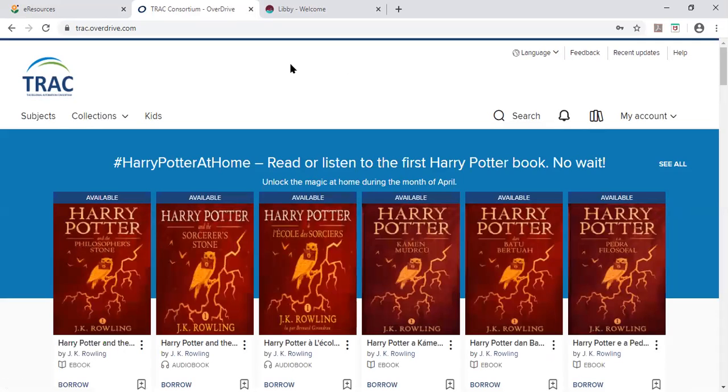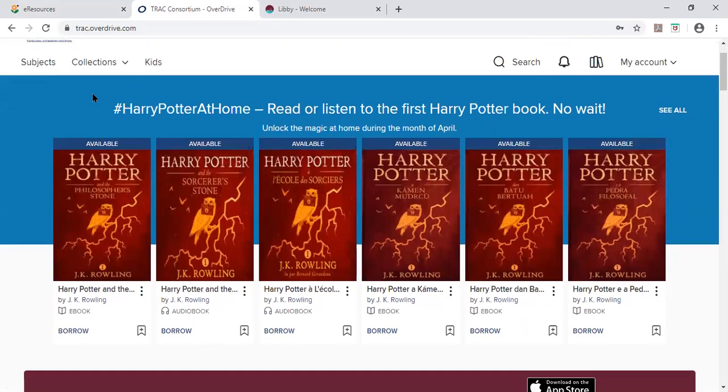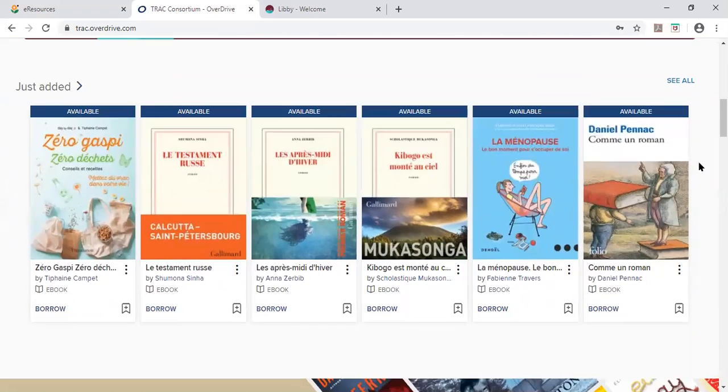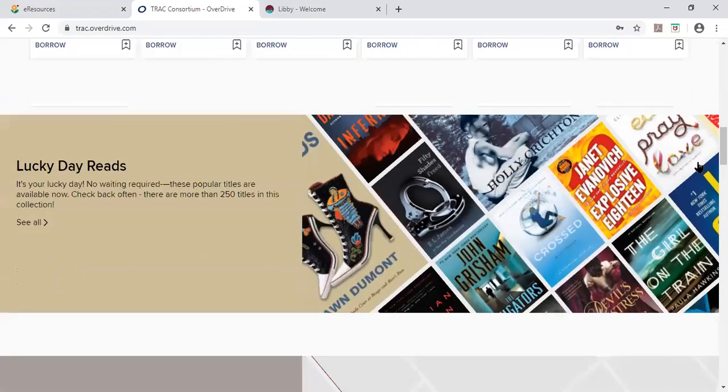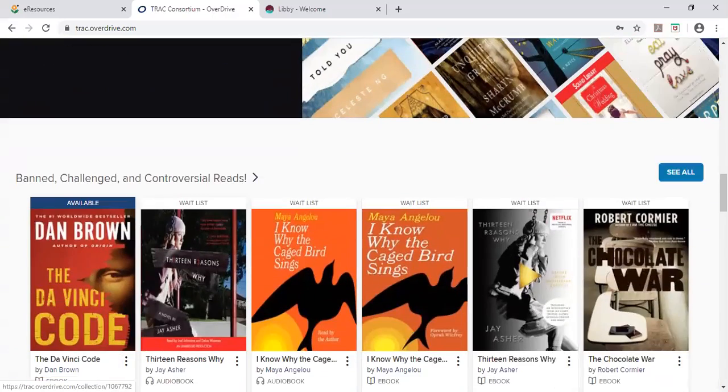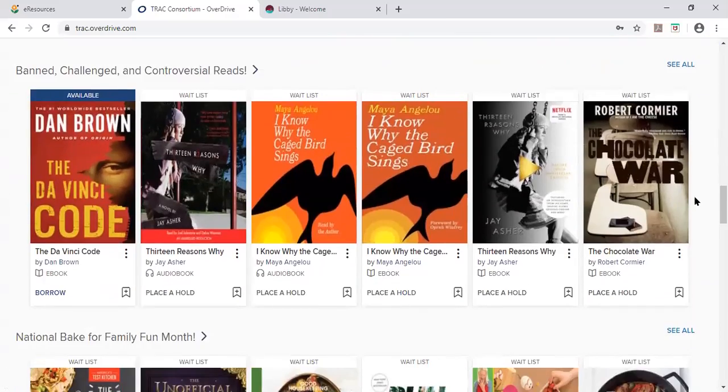Now we have the main page. I'm just going to go through the home page with you and see the different features that there are. As you can see at the top here, we have hashtag Harry Potter at home. So until the end of the month of April, you have access to a bunch of Harry Potter books. As you continue to scroll further down, you'll see the different collections that Overdrive has listed for you, just an easy way to find something if you're not sure what you're looking for.